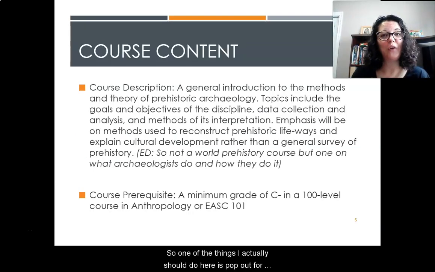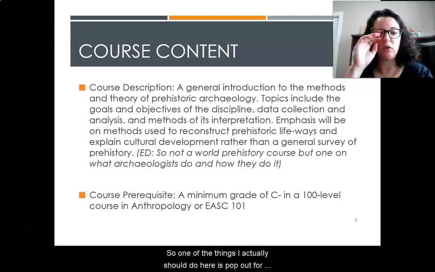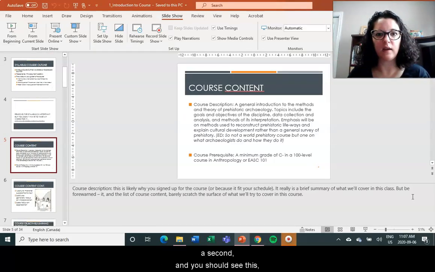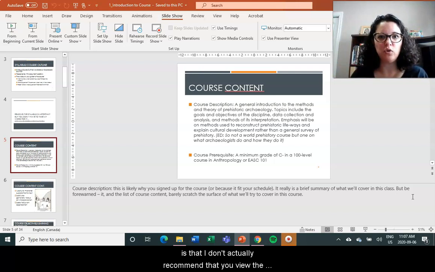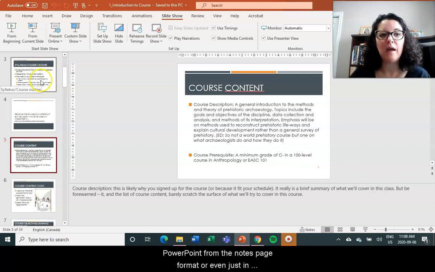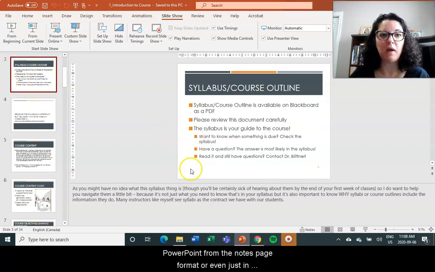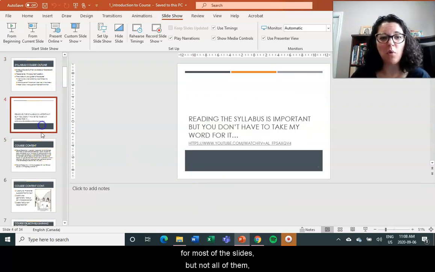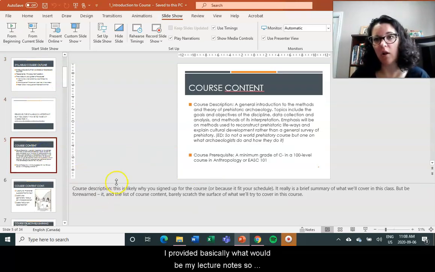One of the things I should do here is pop out for a second. I don't actually recommend that you view the PowerPoint in presentation view. Instead, I recommend that you look at the PowerPoint from the notes page format, or even just in the editing format, because you'll see that for most of the slides, but not all of them, I've provided basically what would be my lecture notes.